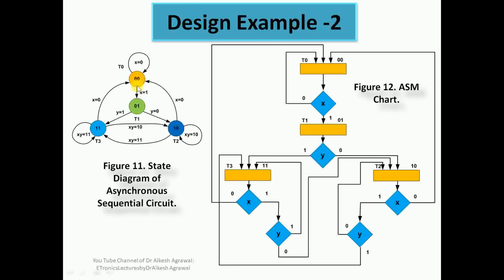Now we come to another path where the value of variable x is 1. The state transits from T0 to T1. So here you can see when the variable x is 1, the state machine transits from T0 to T1 with binary depiction 0 1. So this path is shown.